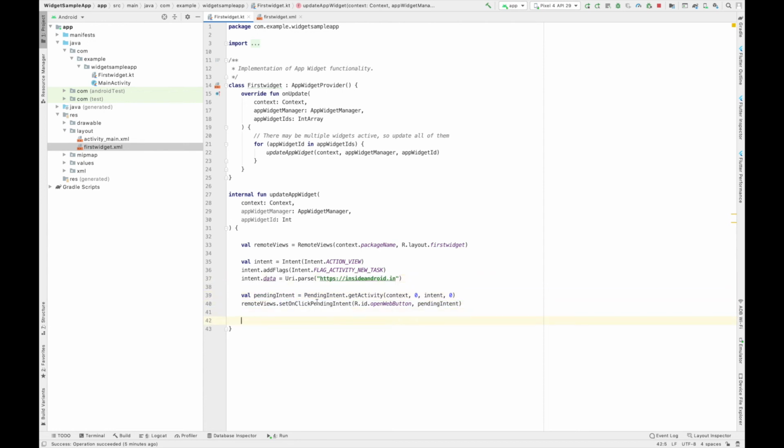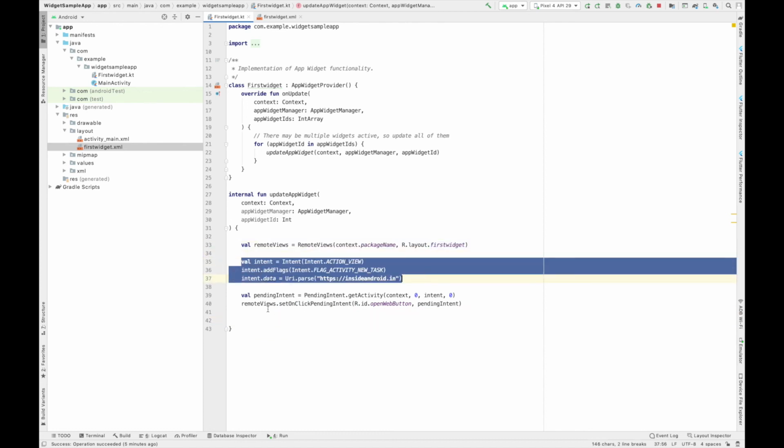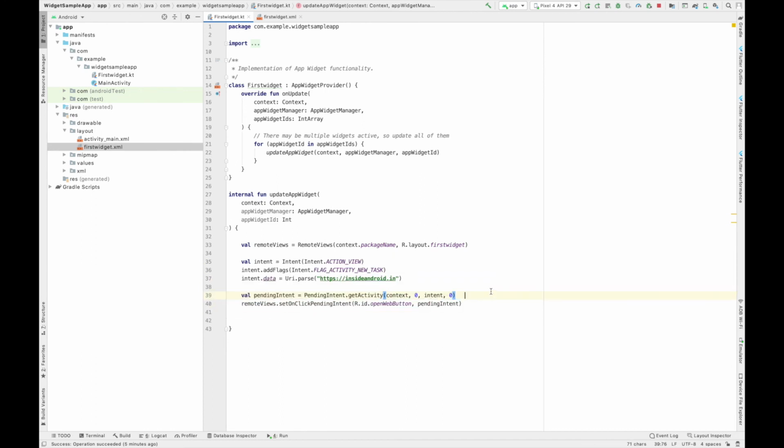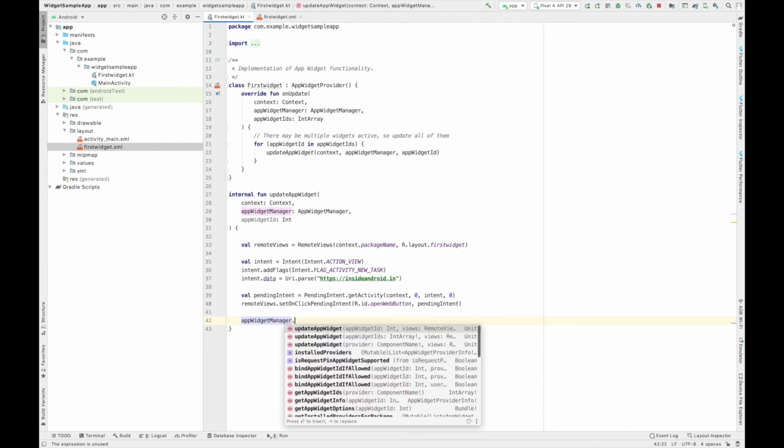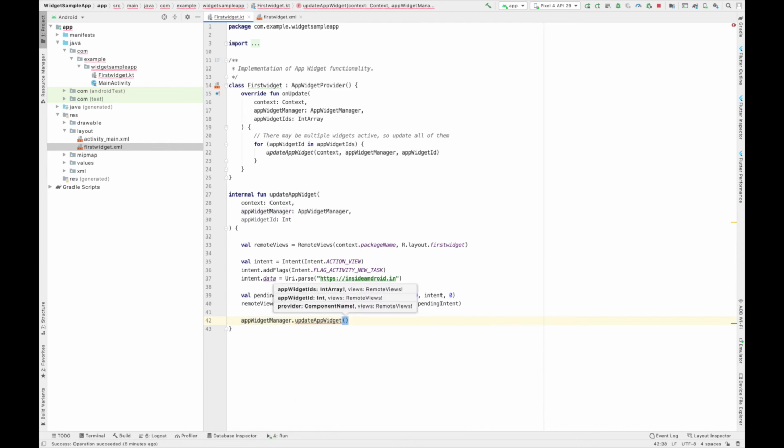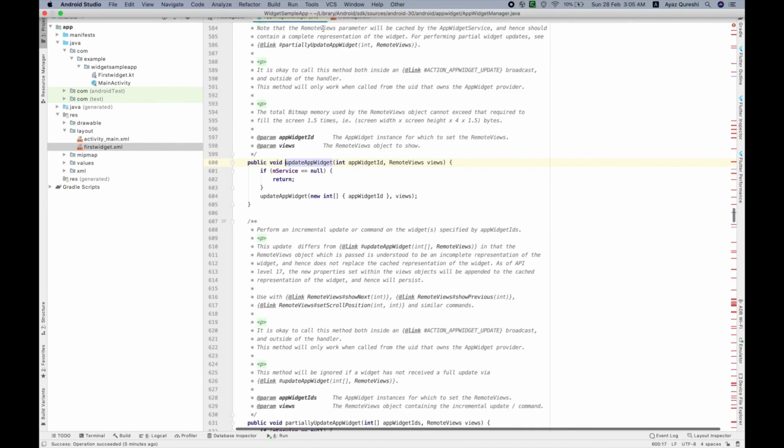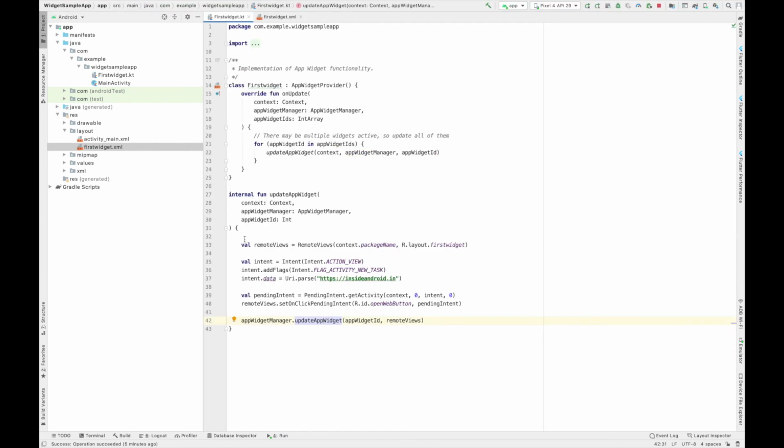So now we have our layout ready. We have also set an intent and created a pending intent. Then we have set a click listener. Now we can update our widget. For doing that, I'll call appWidgetManager.updateAppWidget. Here I'll pass the ID, which I am getting here, comma, and the remote view. This method is provided to us by Android itself. So these are the changes which we have to do.